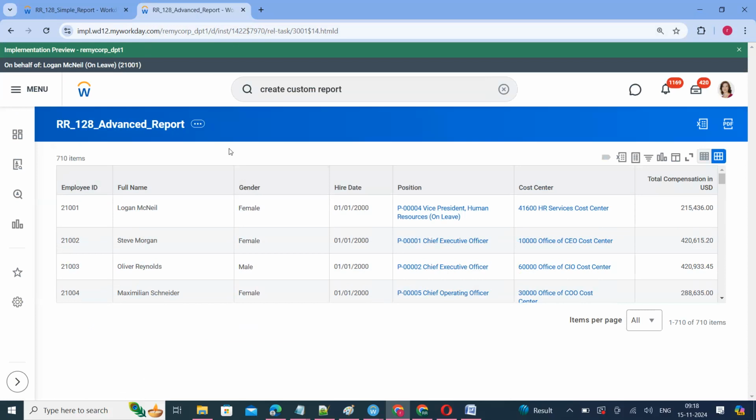In real time, we will never use the simple report concept. But coming to the interview process, most of the interviews ask this question: can you please tell me the difference between a simple and advanced report?